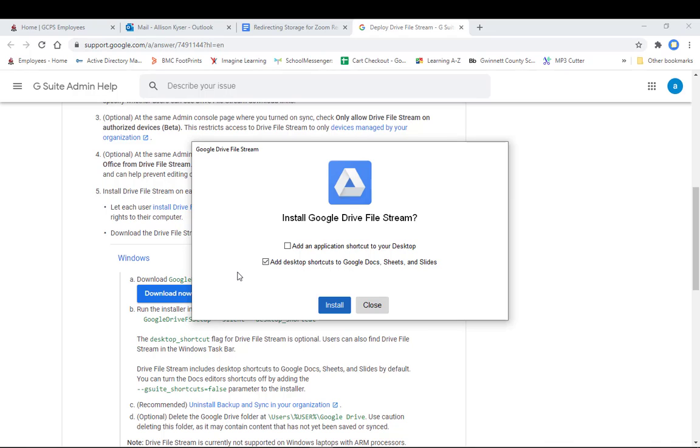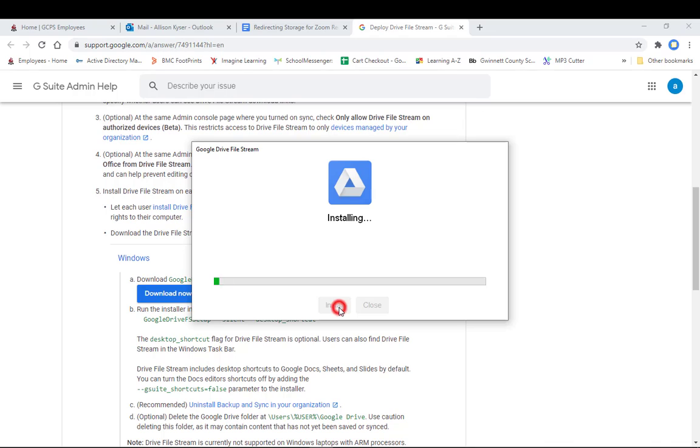And then you'll get a pop-up asking if you want to add an application shortcut to your desktop, or if you want to add other shortcuts. In the directions that were included in the email, they have both checked, but it's okay if you don't want to check them. I would advise you to check the first one, and that'll give you a shortcut on your desktop to Google File Stream. The second one is optional, but it gives you your own shortcuts to Google Docs, Sheets, and Slides, and I'll just leave that selected for now. Then choose Install.